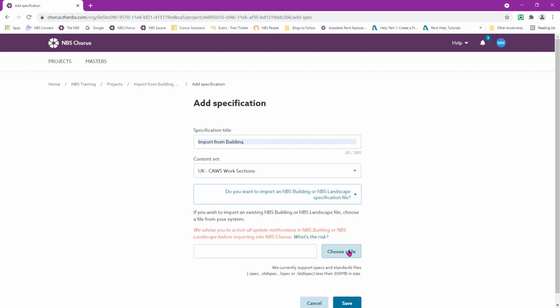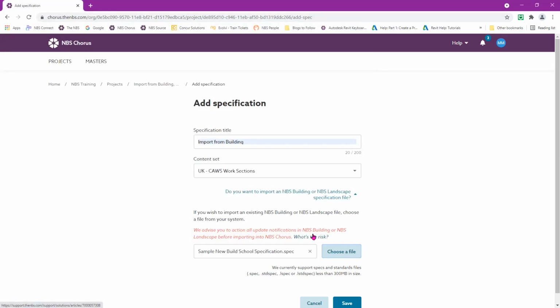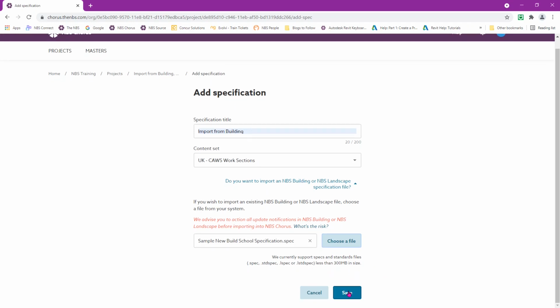So next we click on the Choose a File button, and this opens a browser window. So you would navigate to the location the file is stored, select it, and click on Open. Now, underneath the file name field and the Choose a File button, you can see the types of file that you can import with this particular content set, and that the file has to be no more than 300 megabytes in size. And finally, you would just click on the Save button.